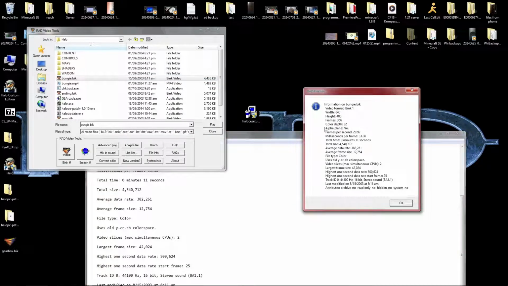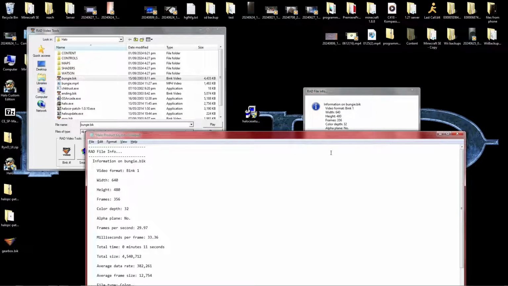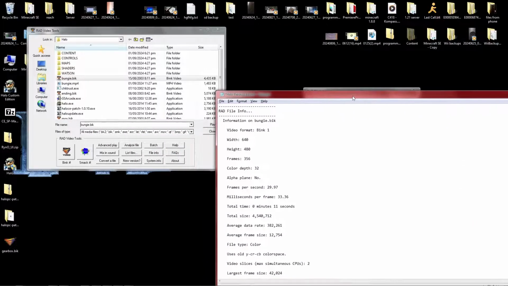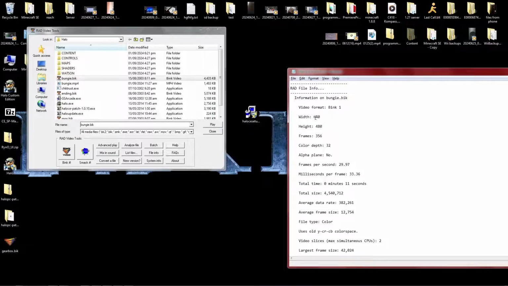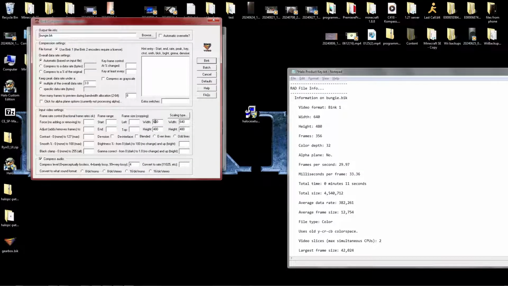Did you know that if you do Control C, you can copy the information of a message box into a notepad like this? But anyways, and now we want to go to bungie.mp4. I want the width and height to match so that when you launch Halo, it doesn't crash or anything.